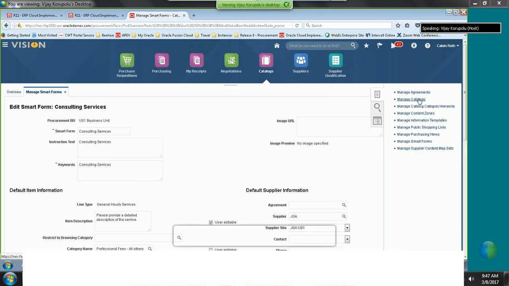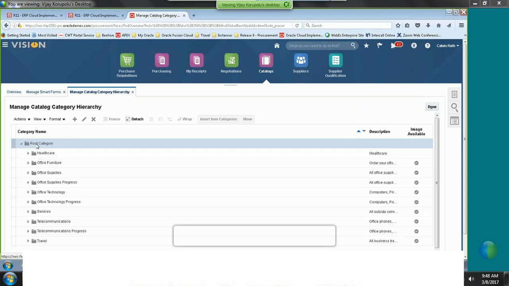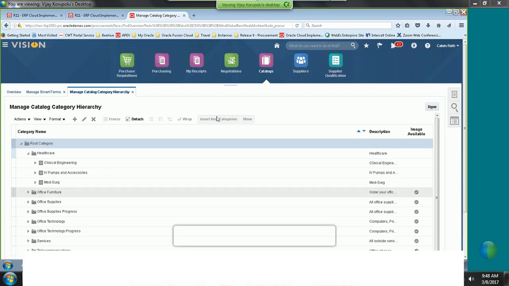So we have covered the catalogs. Click on catalog category hierarchy. It is similar to other hierarchies. You can build a root category, and you build different browsing categories. Under a particular browsing category, you can insert the actual item categories.